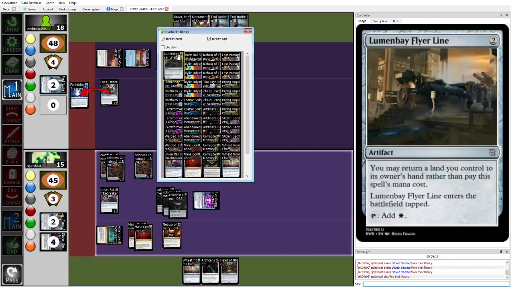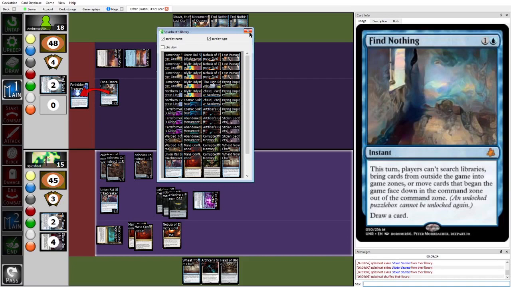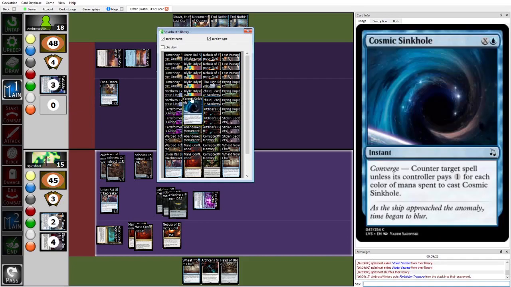We see what's in Splashcat's deck. What else did they bring in? Looks like just the Stolen Secrets as expected. Main deck is pretty well teched for this matchup. Oh, and the Cosmic Sinkholes, interestingly enough.